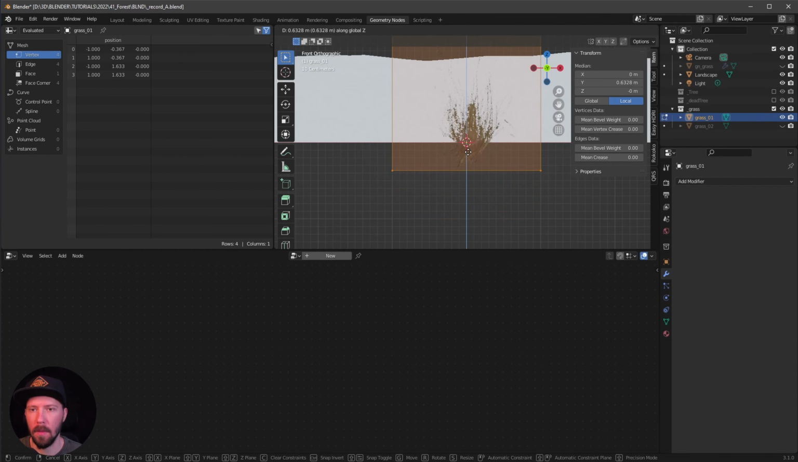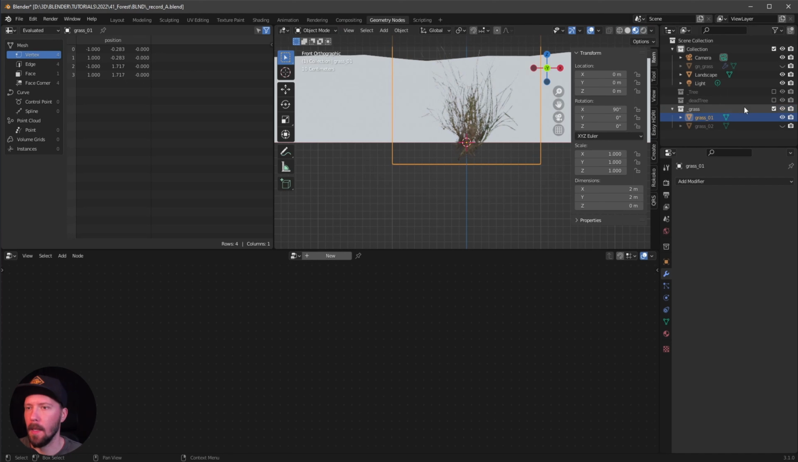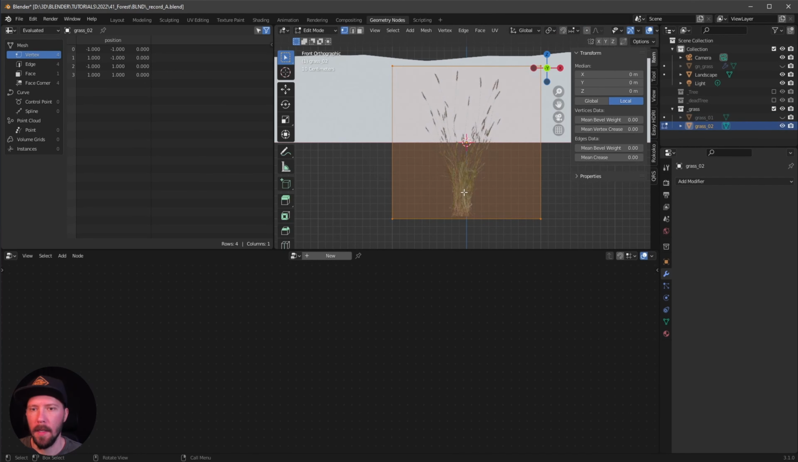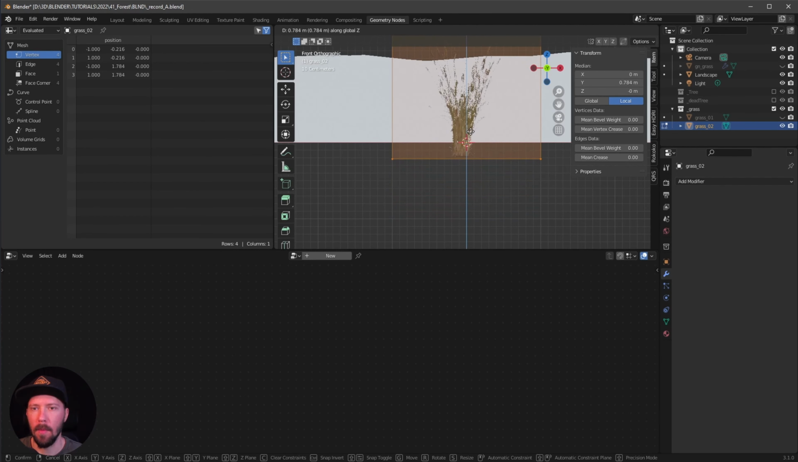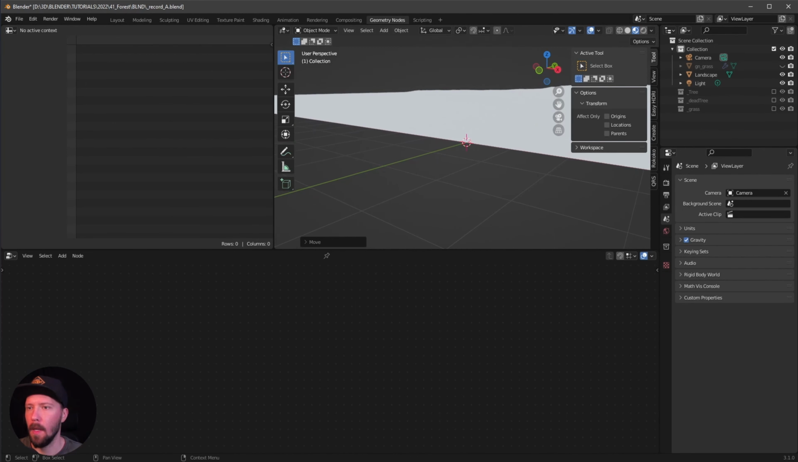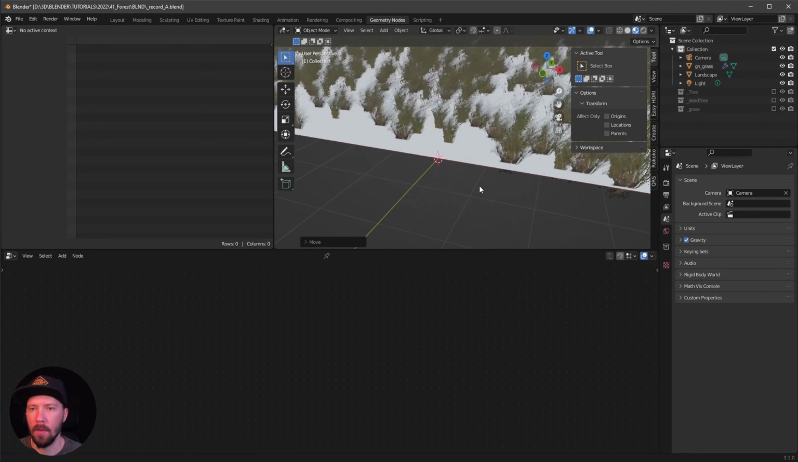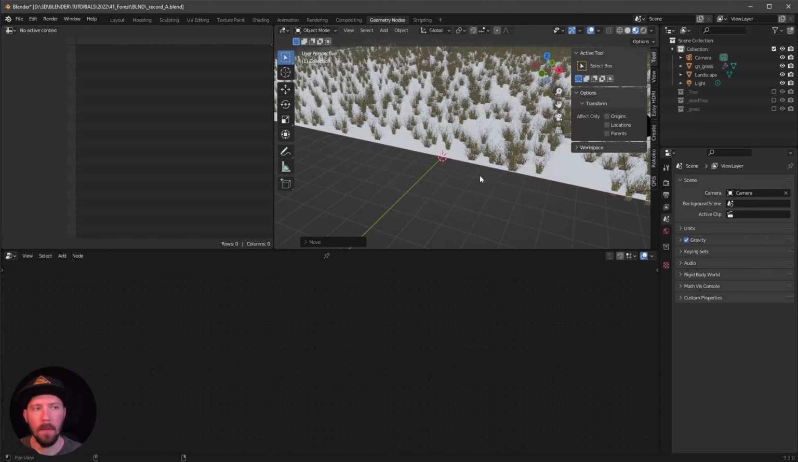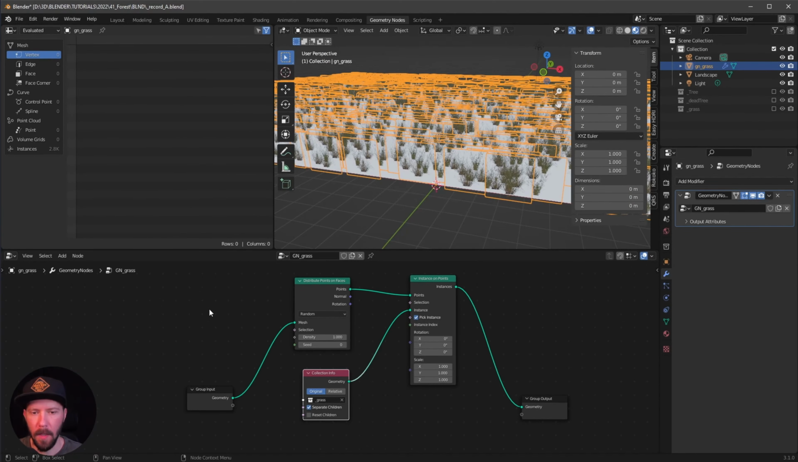Let's put this up here by pressing G and Z. Maybe do something like this, and let's do the same thing with the second grass. Let's go to edit mode, select everything, G and Z, maybe something like this. Okay, that's looking good. Let's enable our geometry nodes back. Now we can see that it looks much better.